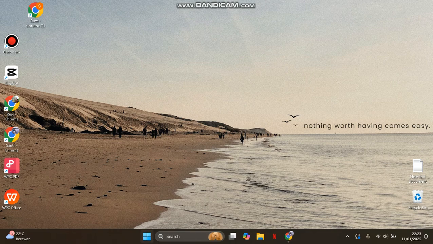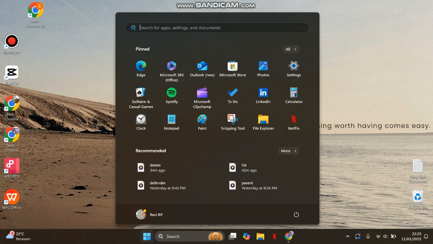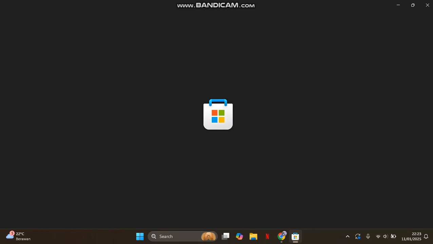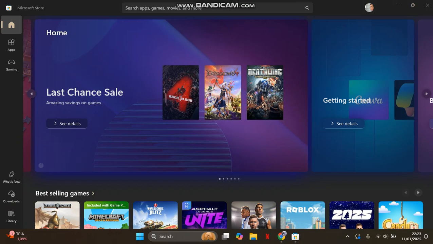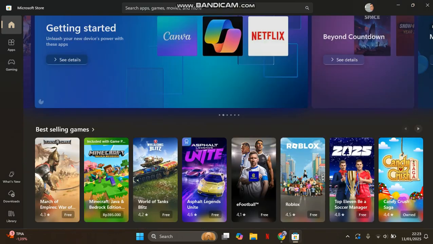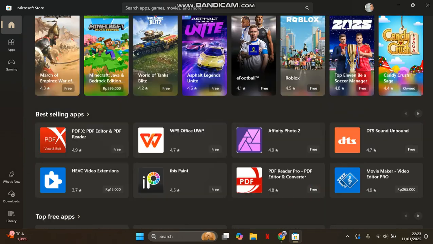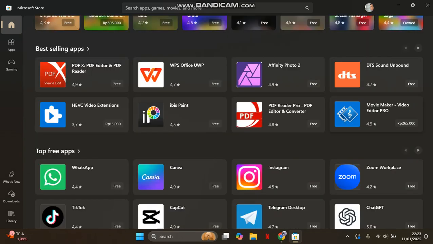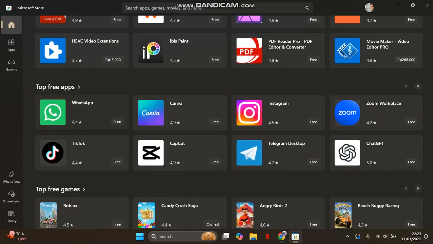First, you can just click on this menu on your Windows PC, and then you can just go to the Microsoft Store. So once the Microsoft Store is open, you can just explore in here to find the Netflix app. You can scroll down, and here you see the Netflix will be on the top free apps.